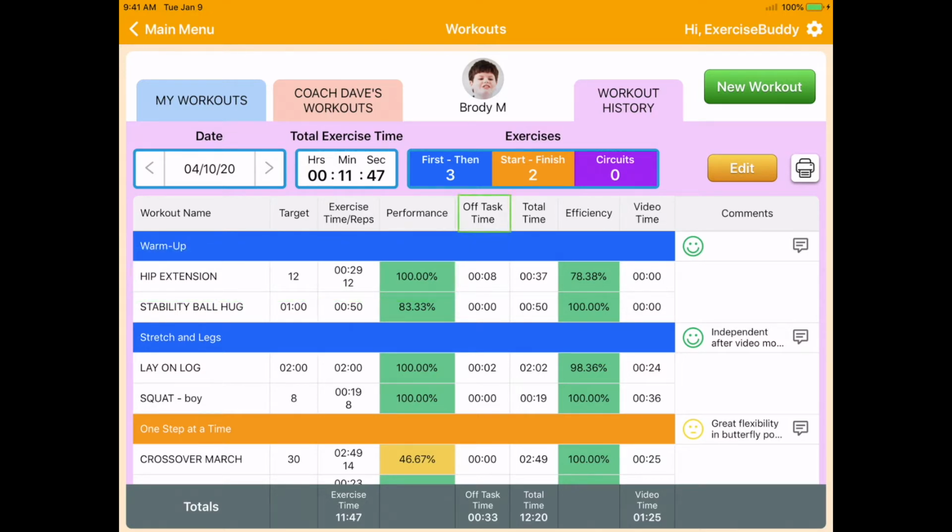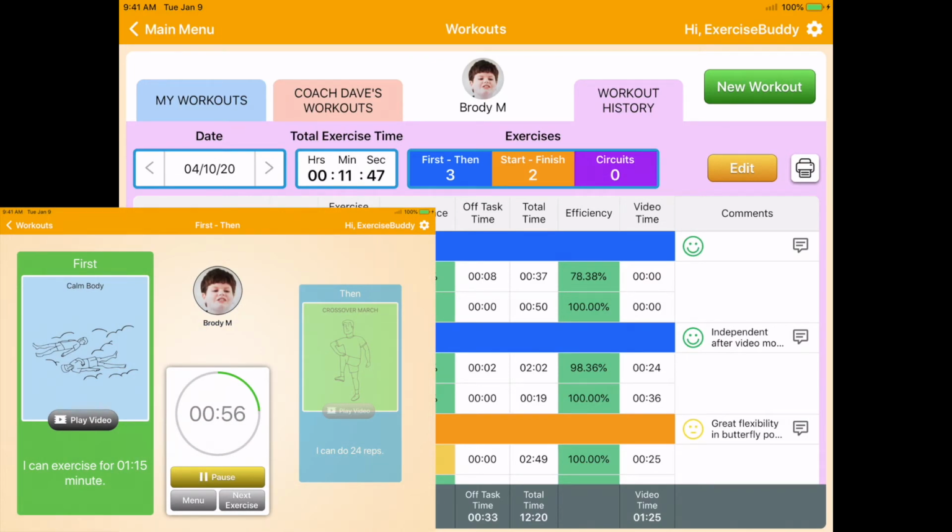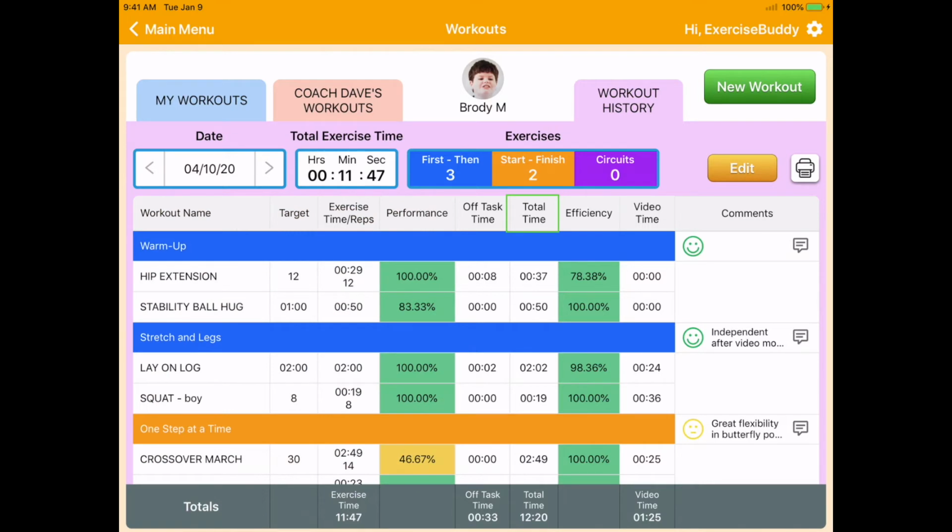Workout history also collects data on any time spent off task or not exercising. This data is collected anytime you pause the exercise during a workout. Total time is based on the total time it took to complete the exercise. ExerciseBuddy calculates the level of efficiency based on total time spent exercising versus time spent off task. The student spent 50 seconds performing the stability ball hug with 0 off-task time, so they were 100% efficient.